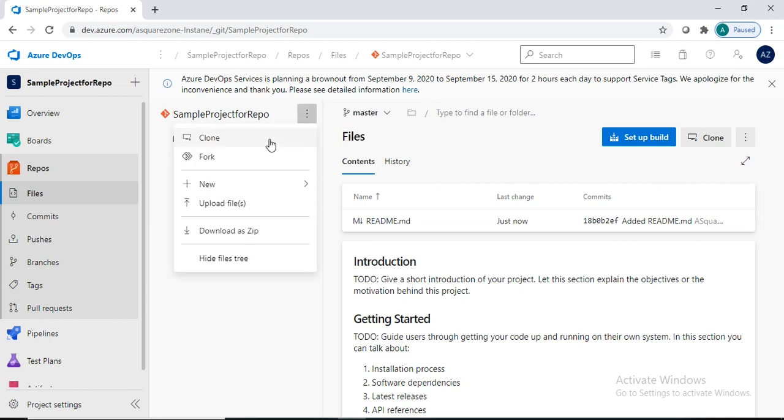Here we can clone. Clone means it is getting the same copy of the project or repo in another location. Here, fork: if we have any other account, whether in GitHub, we can fork the same repo here. And using new, we can create a new file or folder. Here we can create one file using the file option, and we can create a folder as well. After creating files or folders, we can upload files and we can download as well. Downloading means it is getting the files and folders as a local copy.